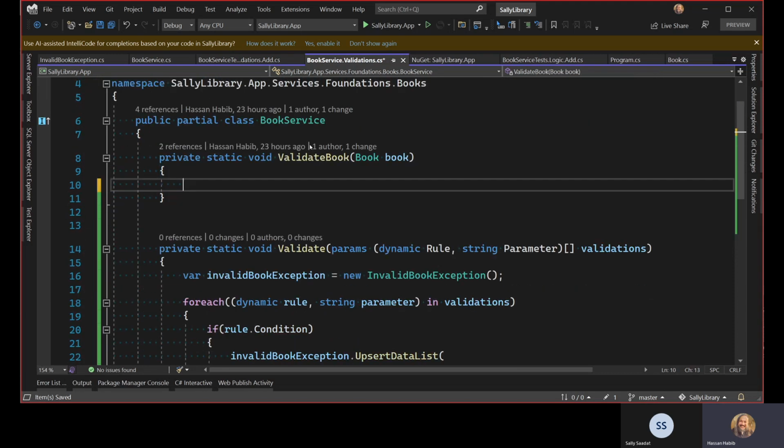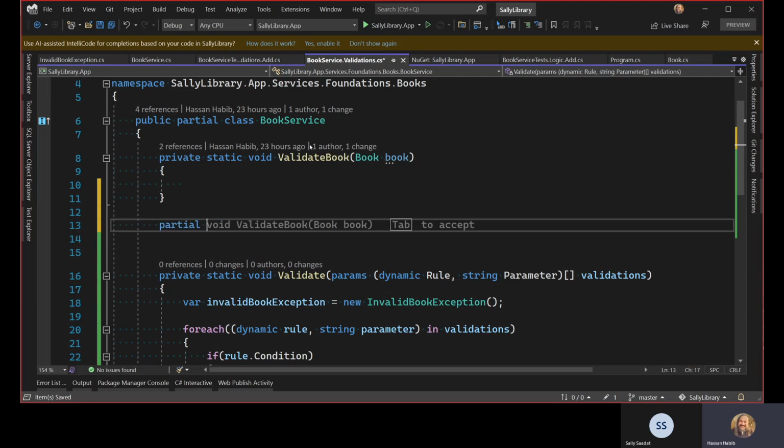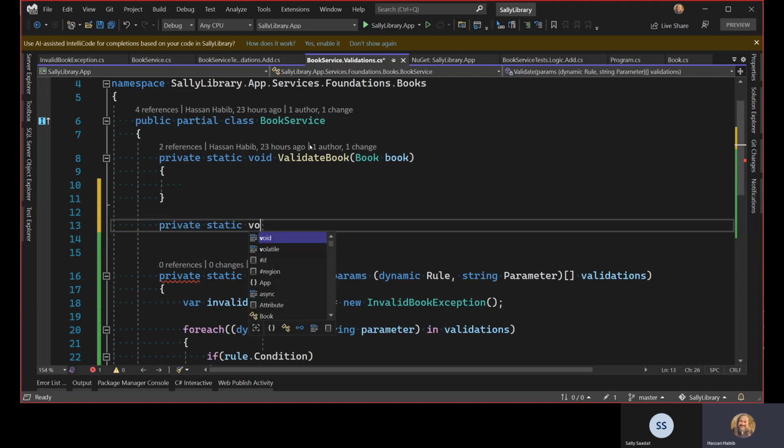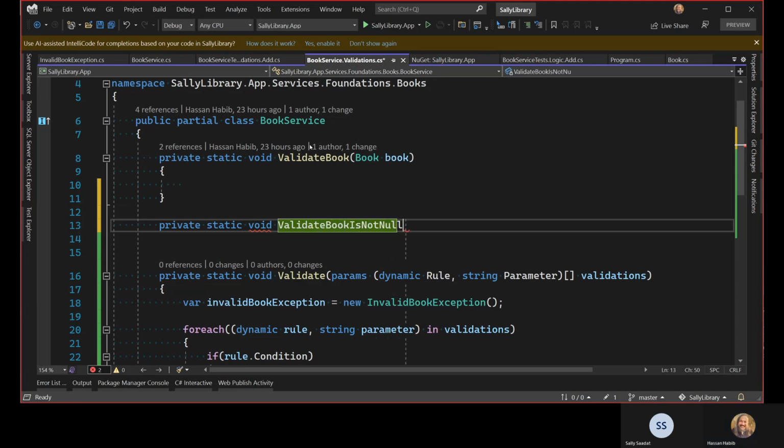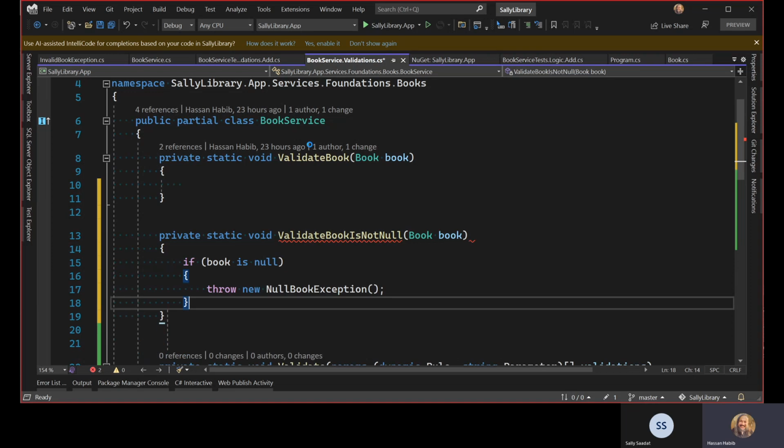First of all, let's take this guy here and put it in its own function. So private static. I'm just cleaning up the air for myself. Okay, so I'm going to go here and say private static void validate book is not null, and I'm taking a book in here as an input parameter.